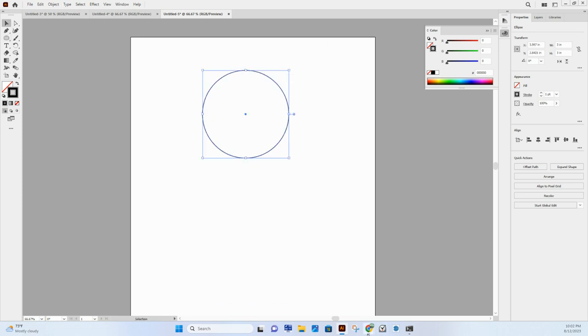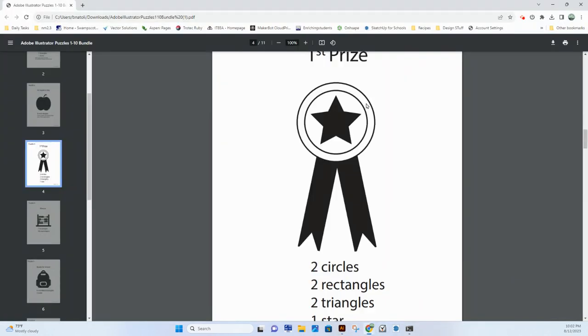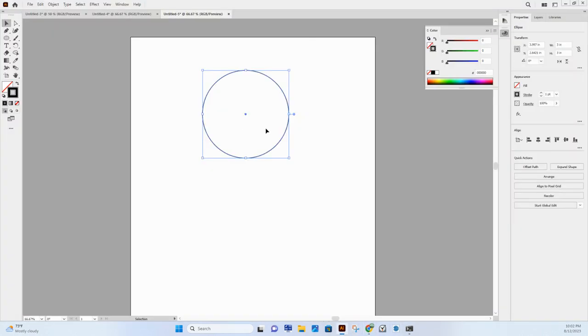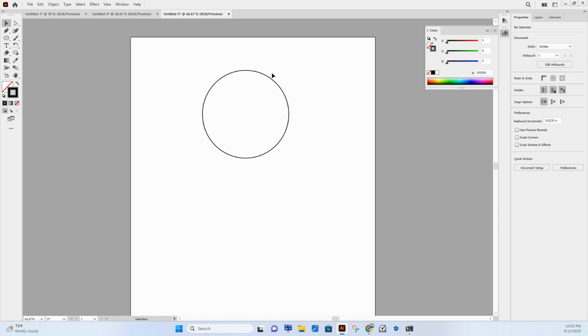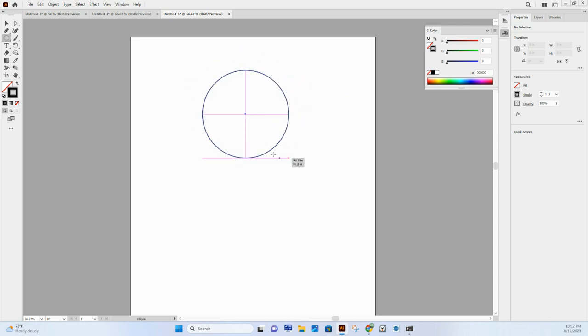And then look at the picture. We have one that's inside that. So I can redraw that circle, or I can copy and paste. I'll just redraw it here. So I click in the center, it will snap in the center, and I can hold shift and alt at the same time, and it will create a circle dragging up from the center.